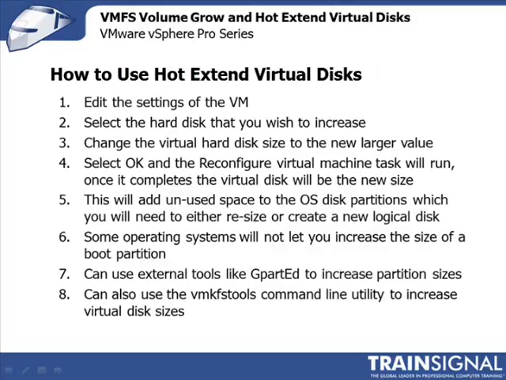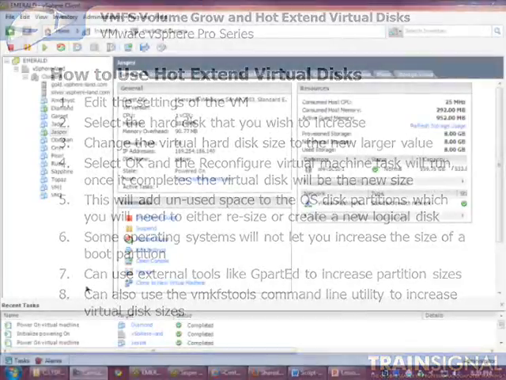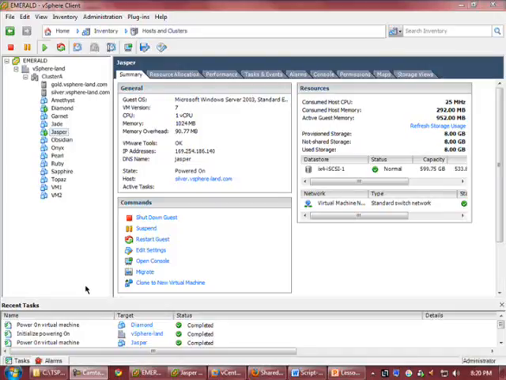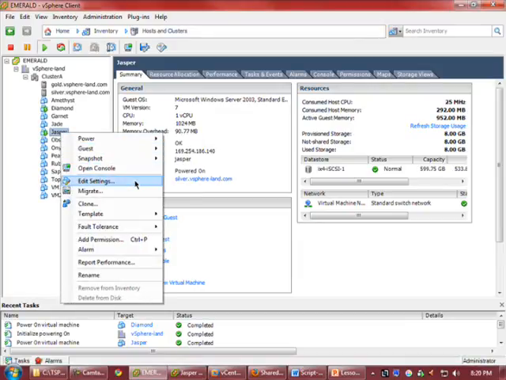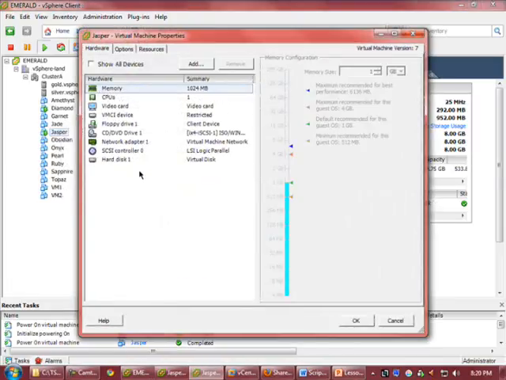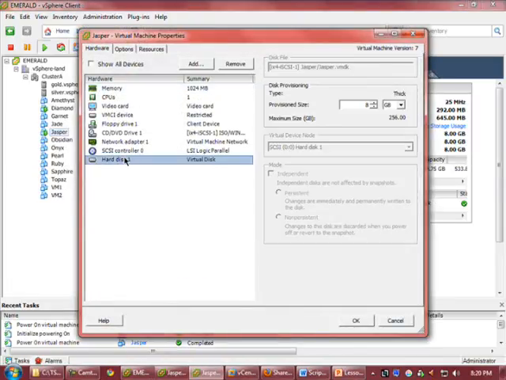Let's now look at a demonstration of hot extending a virtual disk. So to do that, you select the virtual machine, and as you can see, it's powered on. This one is running Microsoft Windows Server 2003, and it's currently got an 8 gigabyte thick disk. So to change the disk size to increase it, we're going to right click on it, select Edit Settings, and next we want to select the hard disk, and you can see here you can change the size.